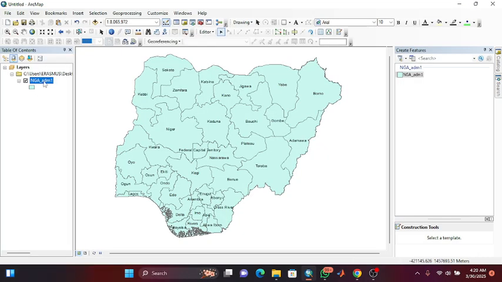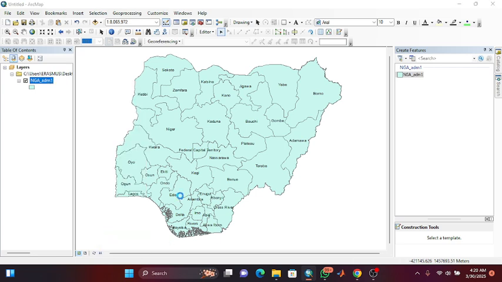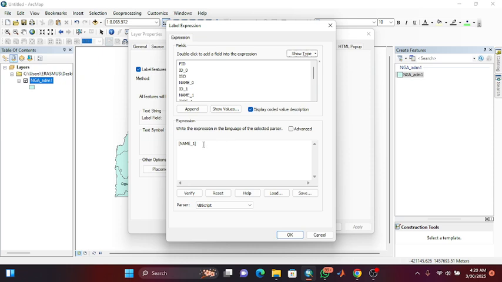So in order to do that, we are going to right click on the ng-admin one, properties. So we are going to come to expression, click on expression. Now this is the code already, so I'm going to add another line that will have the field of confirmed in the map, so that if I see Akwa Ibom state, I see the amount of confirmed in the map. If it is recoveries, I have Akwa Ibom state, I see the number of recoveries below.